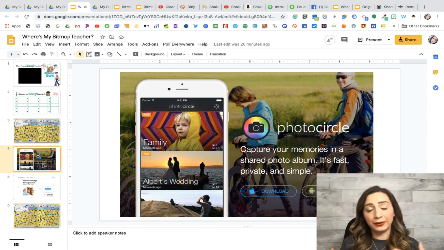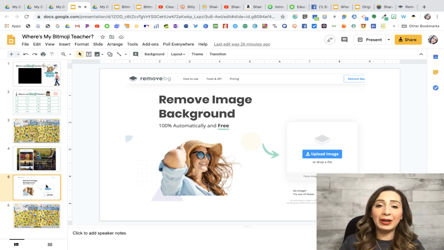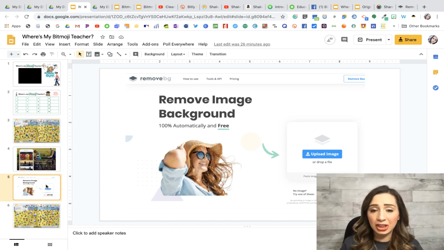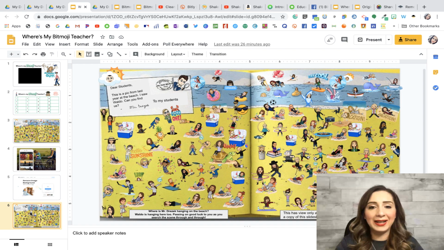Once you do gather those Bitmojis, you're going to notice that they do have a background to it. So there is remove.bg. This is a site, and you can easily upload those images and it'll remove the background. And you can do it all from your desktop, so that as soon as you do that, then you can add it to this one.